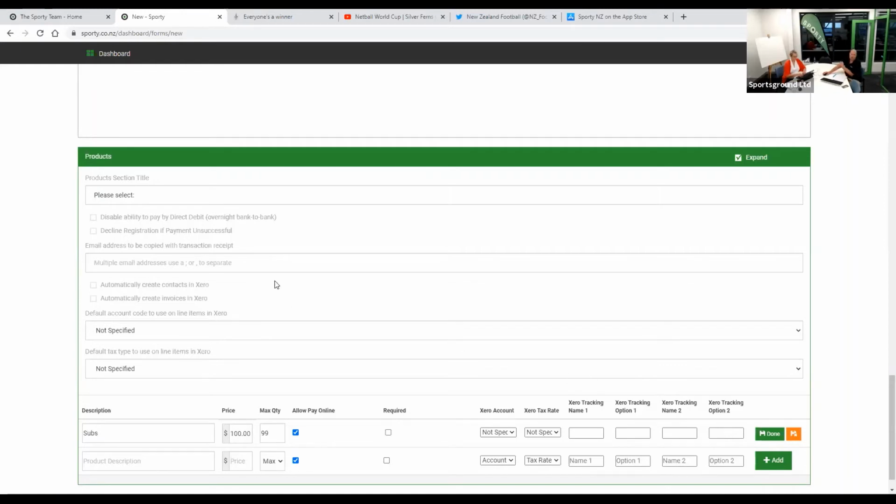Even if you're not connecting to Xero, or if you decide you're not going to accept payments online, we would still encourage you to put products here. The reason for that is that whatever products you add here will automatically show as a balance owing by someone based on what they choose when they submit your form. So if there are subs or socks or photos or whatever is relevant to your organisation, adding them here means that you're able to collect that data at the same time as someone submits the form.